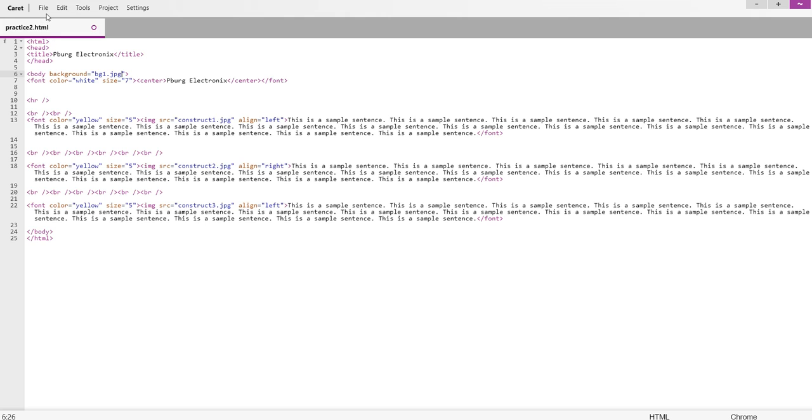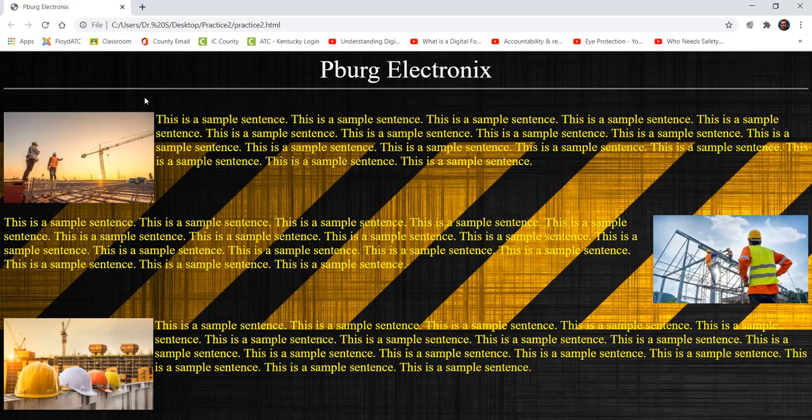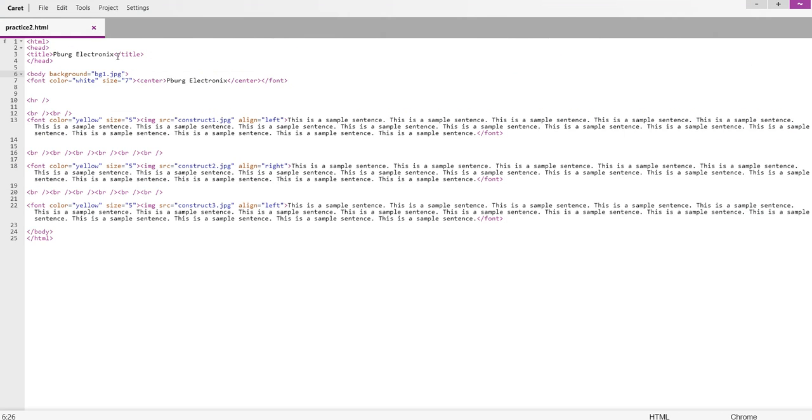So this is a large image file that will take up my screen. It won't tile it over and over and over because it's too small. Okay, so I'm going to save this and refresh my screen. And now I have a theme. I'm doing a construction theme going on here. My pictures are related. I'm actually going to change my title because it says P-Berg Electronics.